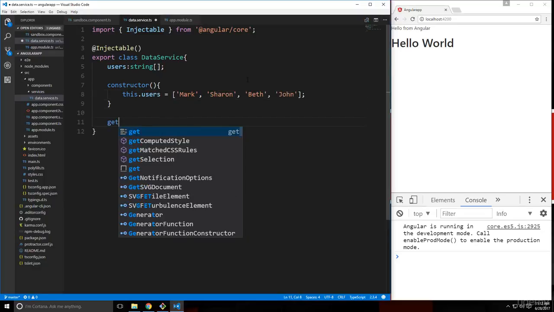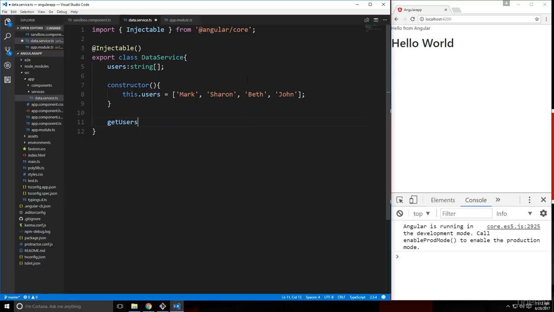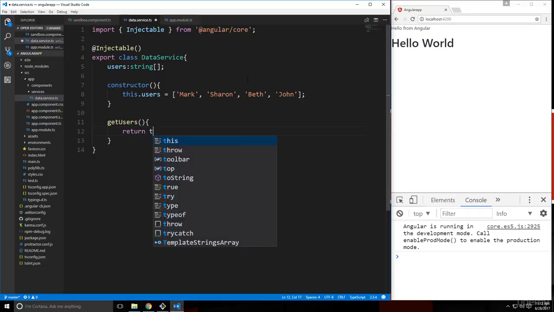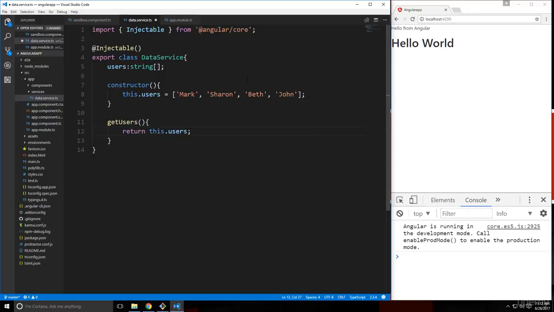And then I'm going to create a function called getUsers, and this is going to be the function we want to call from outside, from the component. So this is just going to return this.users. Okay, this is a very simple service. The idea is just to show you how it works.